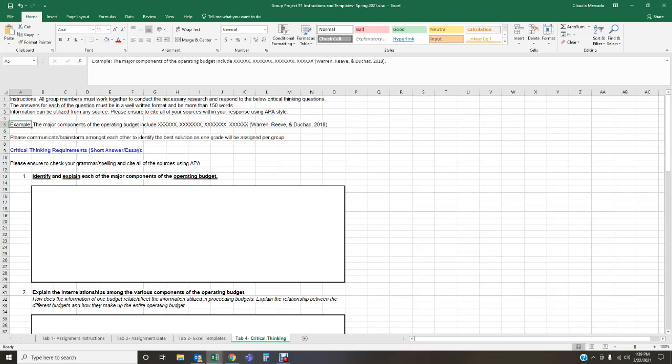Please ensure to cite all of your sources within your response using APA style. I included an example that says the major components of the operating budget include, and then you list them. And then at the end, you put your citation there, showing where this information is coming from, in this case Riva and Duca.